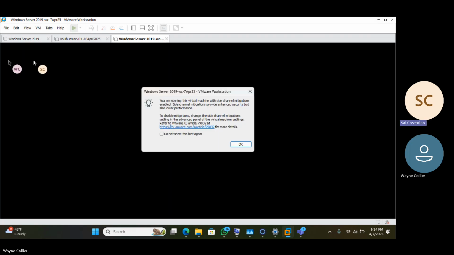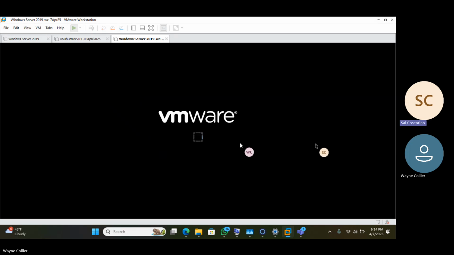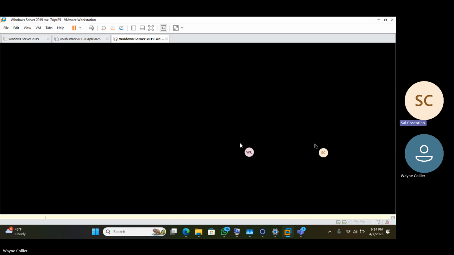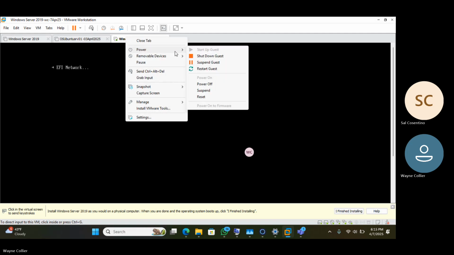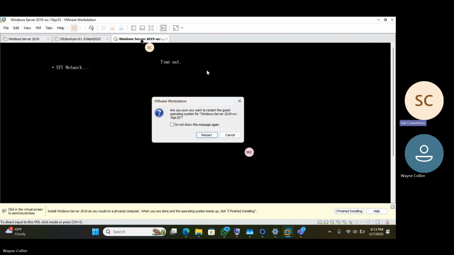Power on the virtual machine. And then click inside the black area. Hit OK. Click inside, right? Or Ctrl+Alt+G, and then boot. Oh, you got to do it again. Restart the machine. Just restart it.